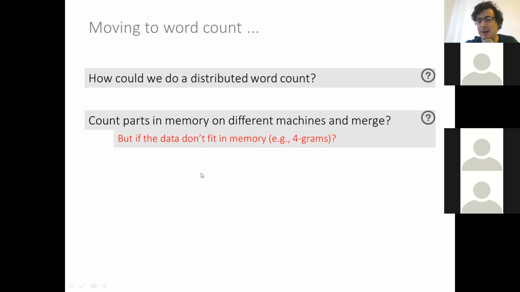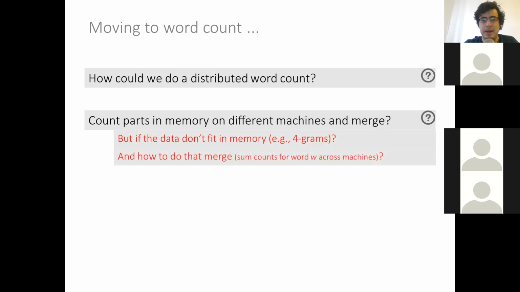So then what happens if the data don't fit in memory on each of the machines? And how do we also do that merge? How are we going to sum the counts for these words or these phrases across the different machines afterwards?